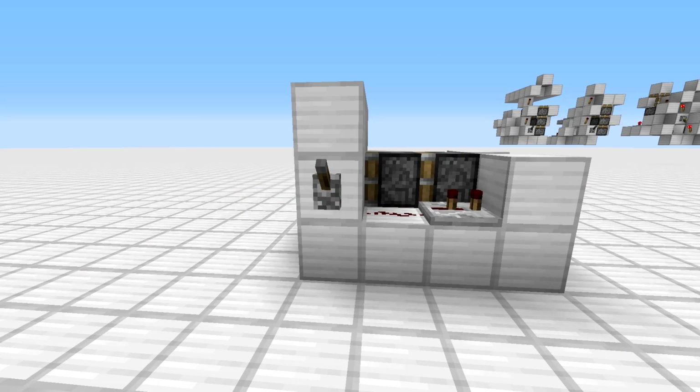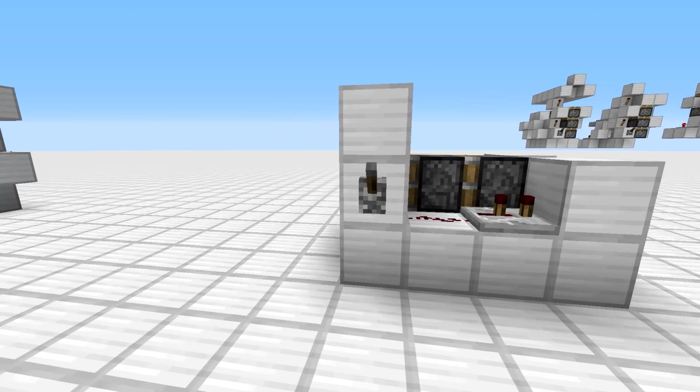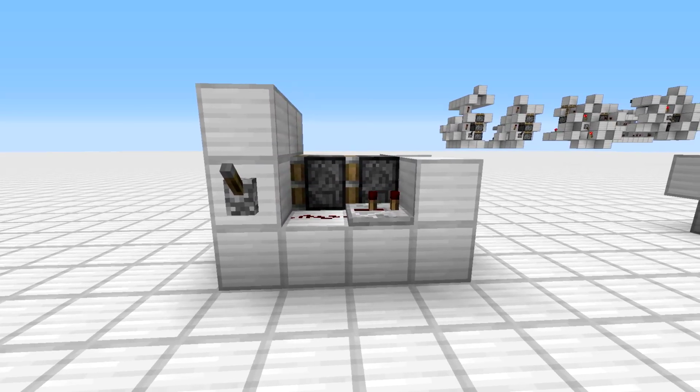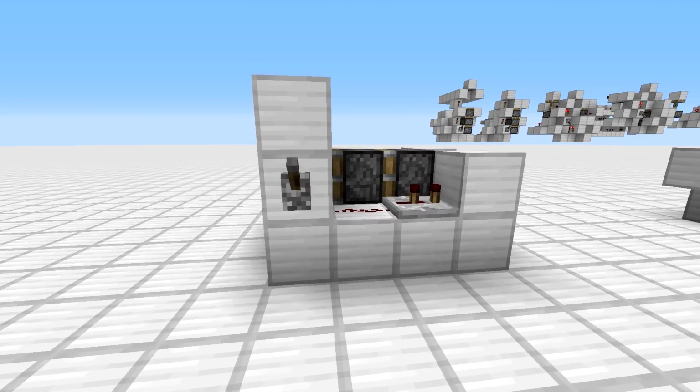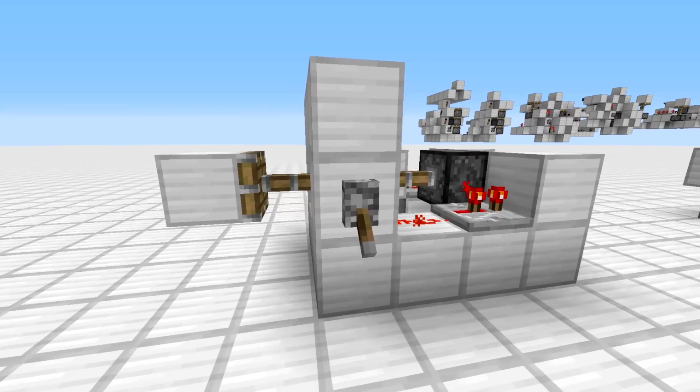The first design I'm going to show you is the horizontal design. Now over here I got it extending to the left, but if you want it extending to the right, then of course you can just flip the whole design around and it'll work the same way. And just to show it to you, here it is.